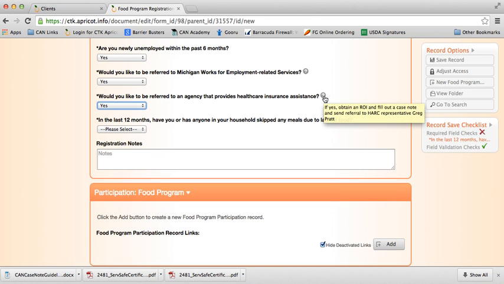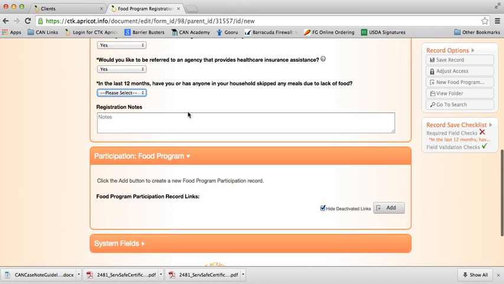If you hover over it, it'll give you some additional tips as to what needs to occur for this specific question. And then this last one here is a question that pertains to one of the outcomes that CAN is trying to achieve, which is ultimately seeing and trying to improve the food security for the households.